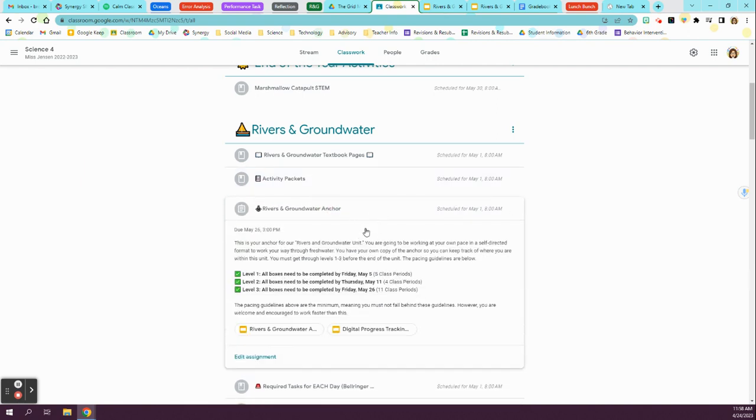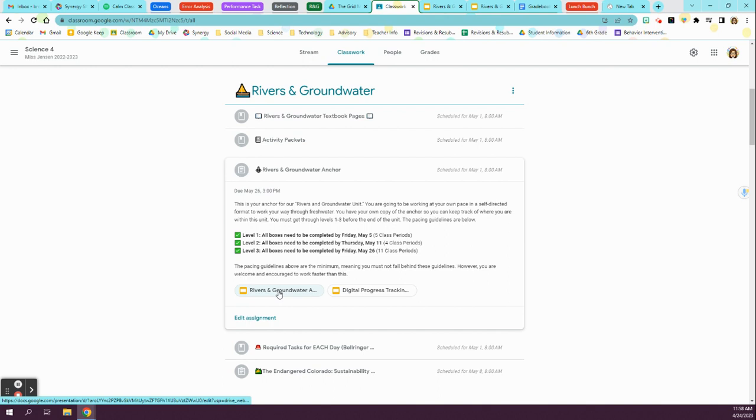Just like the oceans anchor, your rivers and groundwater anchor is also going to be the same. Again, you are going to see your minimums and your pacing guide, so what levels need to be done when. You're going to see that this whole unit is due Friday, May 26th. So if you are going to be gone, if you're leaving early, please make sure you get the unit done before that. In your anchor, you're also going to see your anchor that you can edit, as well as the digital progress tracking board.